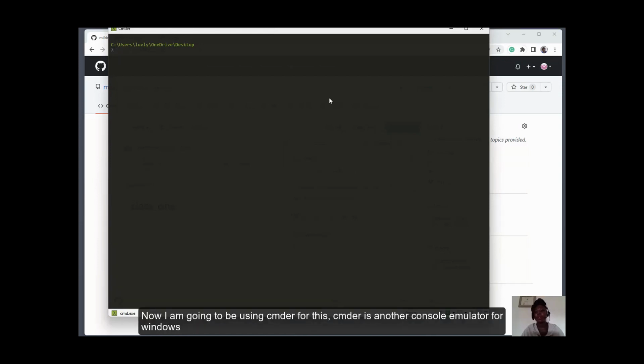Now I'm going to be using Commander for this. Commander is another console emulator for Windows. In the last tutorial we used the Git Bash emulator. We can also use Commander. You can go over to commander.app and download this to use, but it's exactly the same thing. I'm trying to illustrate this in case we have students who want to try a different console emulator. And in another tutorial I'm going to use terminal for MacBook so that we can see that they are all basically the same, just with a little bit of changes in command.